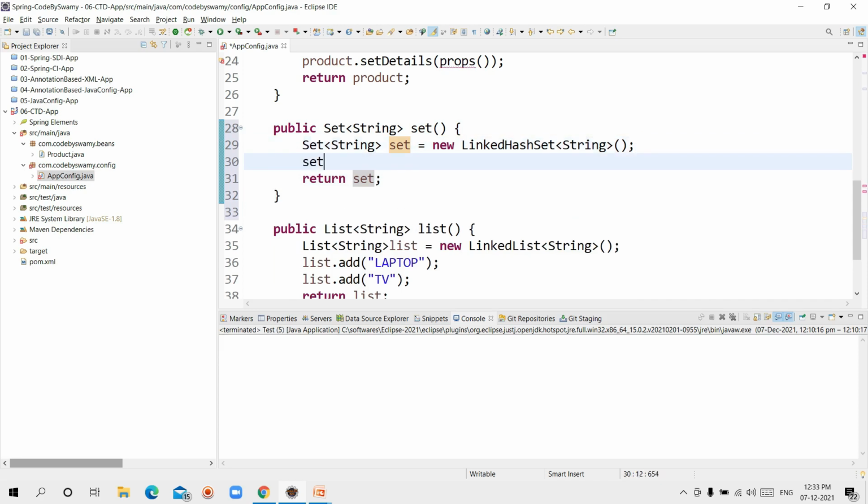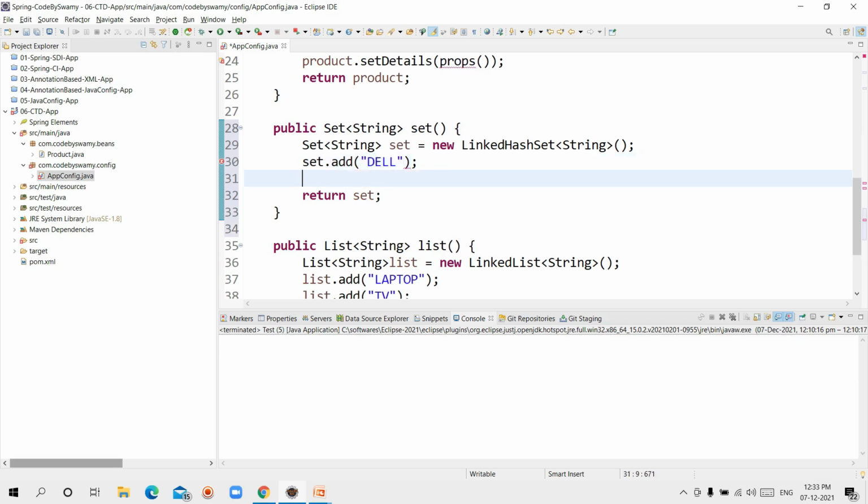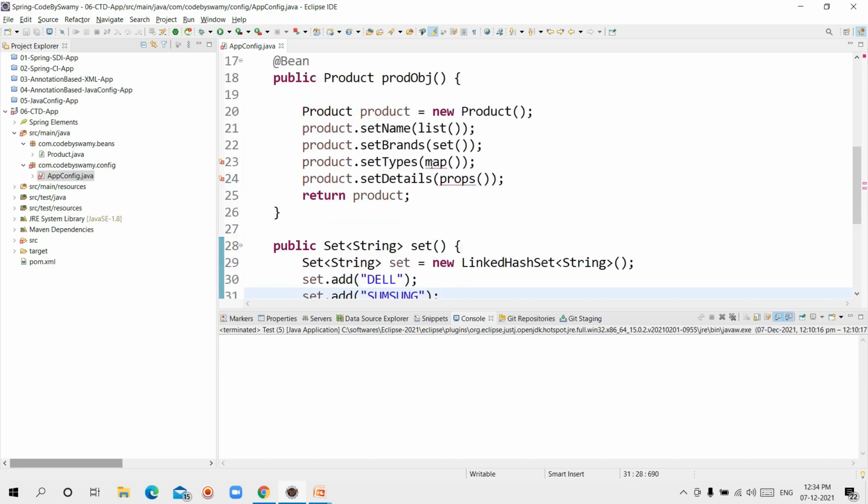I want to add the data to set. Add. This time what we are adding? Models. Laptop comes under Dell. I am adding like that. Set dot add of mobile comes under Samsung. Assume like that. I have done with set collection.